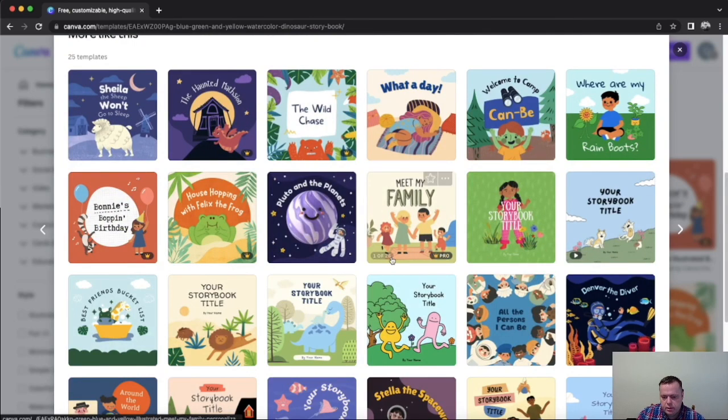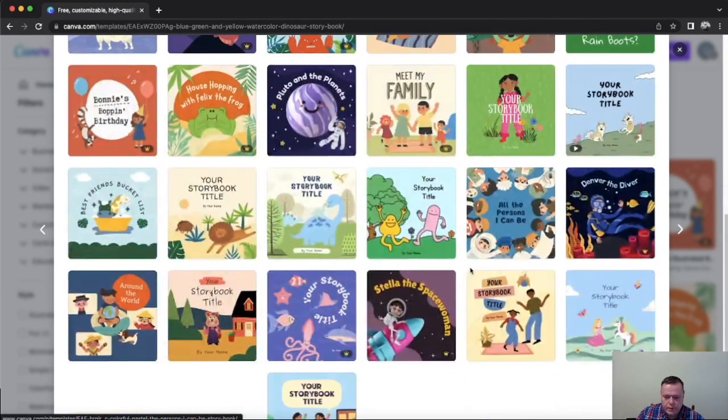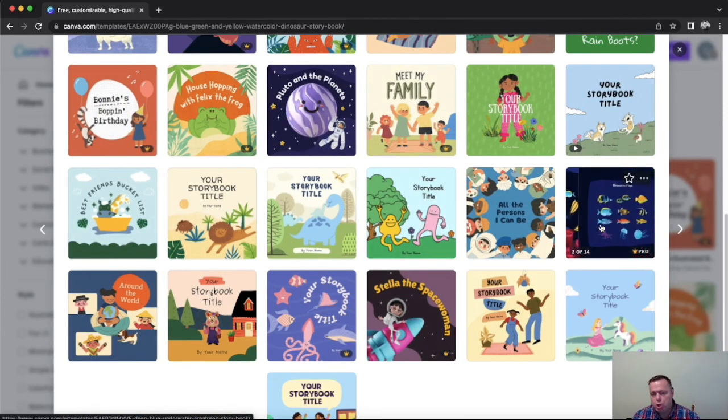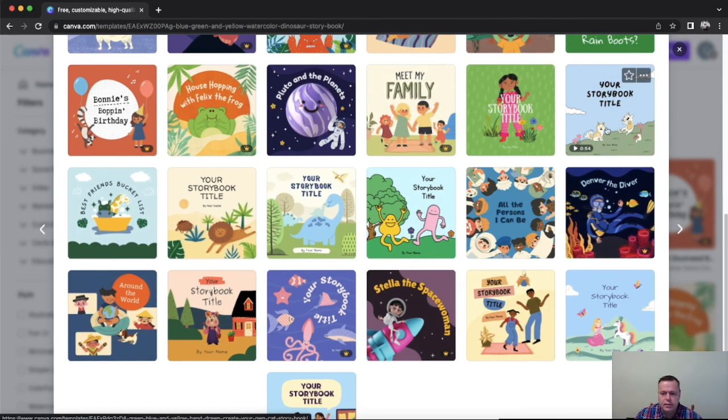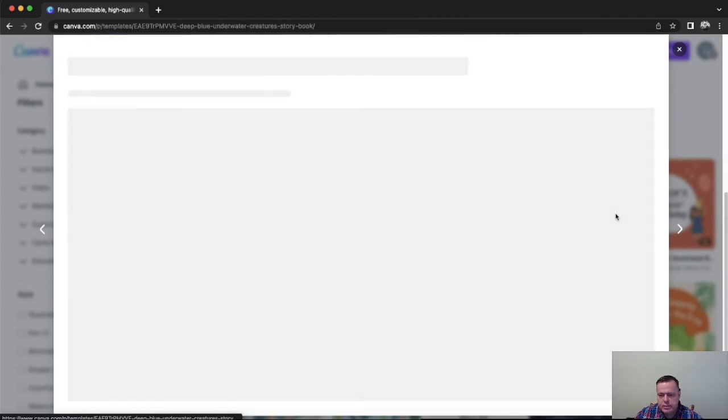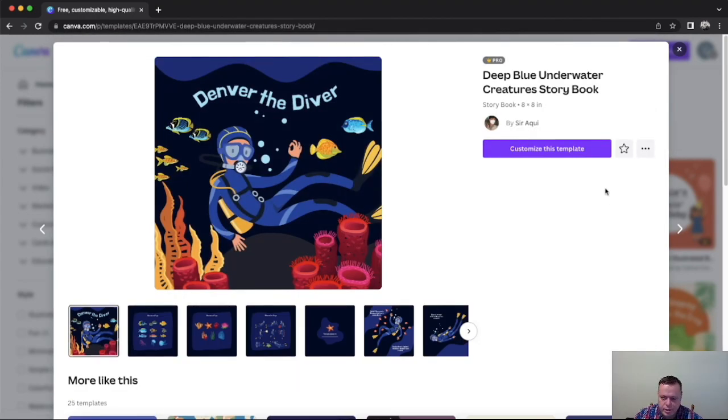And if we scroll down, we also see other items here as well. I love all of the different stories that they have. And again, these can spur on creating your own story. So I love that part about it. So let's go ahead and take a peek at one of these stories. Let's go ahead and go to Denver the Diver. In order to do this, you just click on Customize this template.